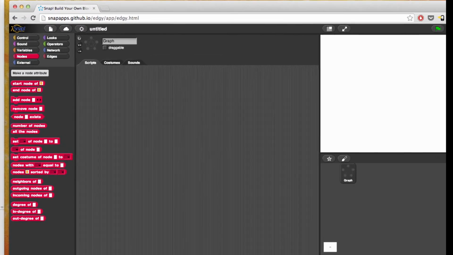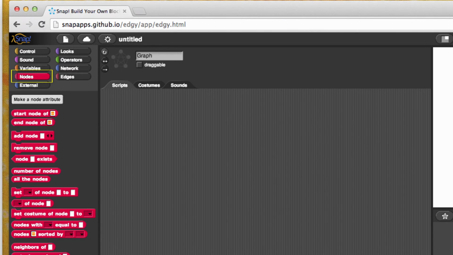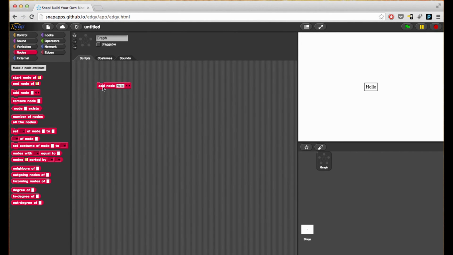The first step is to click on the Nodes tab, if you haven't already, and get the Add Node block. Now we will create a node called Hello. Click on the node, just once, not a double click, and see that the node Hello has been created on the stage. Now let's do this again for World. By now you should have two nodes on the stage, Hello and World.